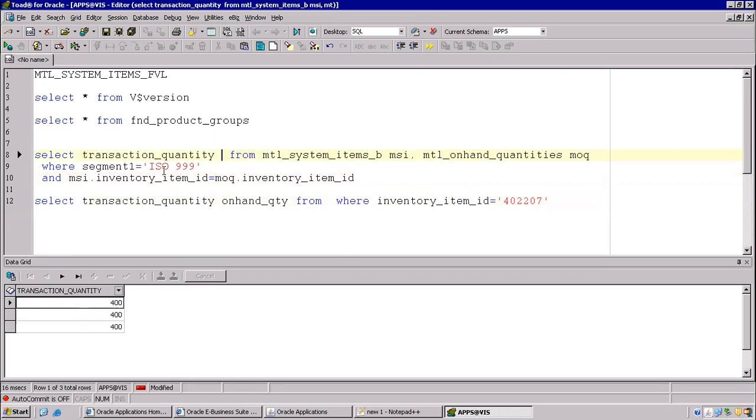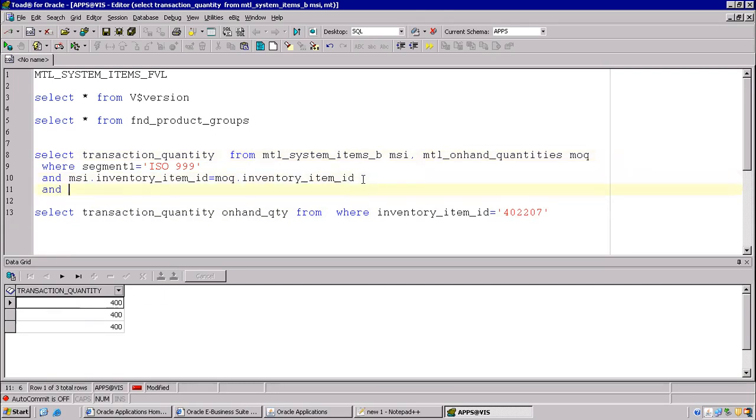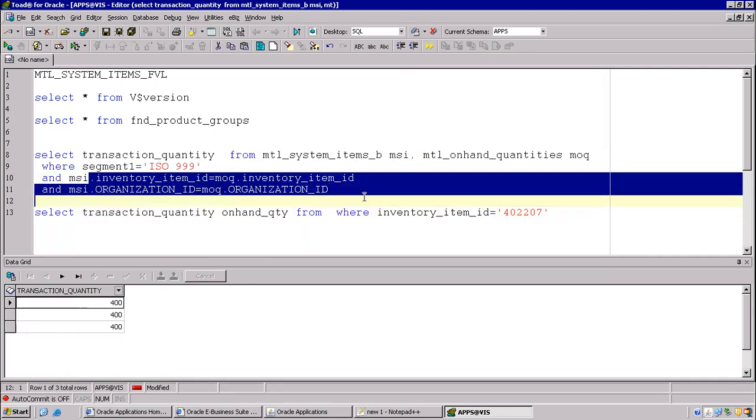Why is it showing 3 records? Because organization ID join is also required. We missed it. MSI dot organization ID, MOQ. 2 primary keys are there, right? You missed one primary key. That's why it is perfect now. If you don't give this, it is giving wrong data. Okay. So definitely 2 joins. If you are using item, you have to use 2 joins.